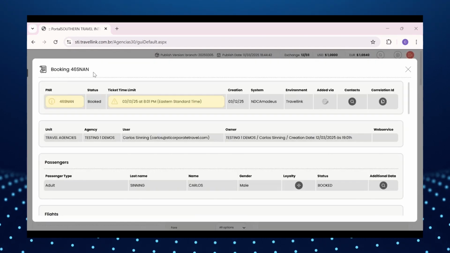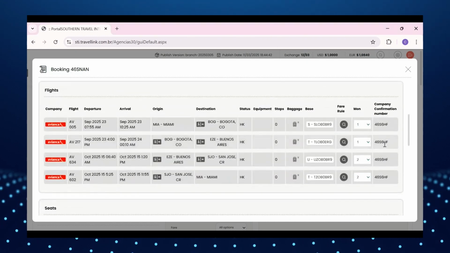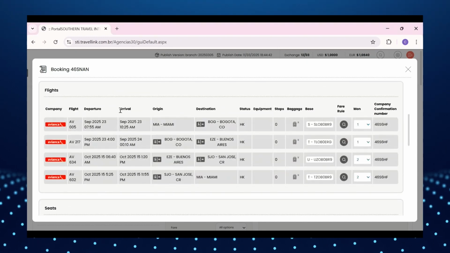You can confirm the platform reservation code at the top and the airline's record locator under the Company Confirmation Number tab.